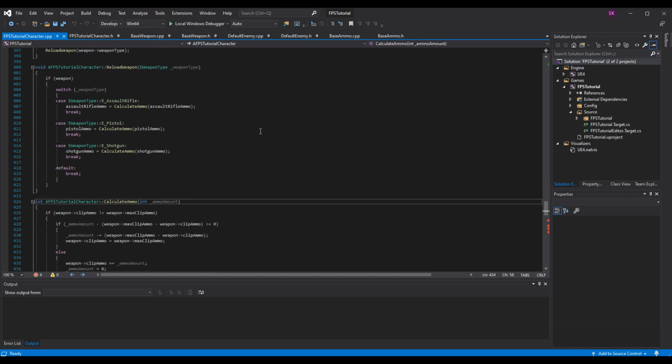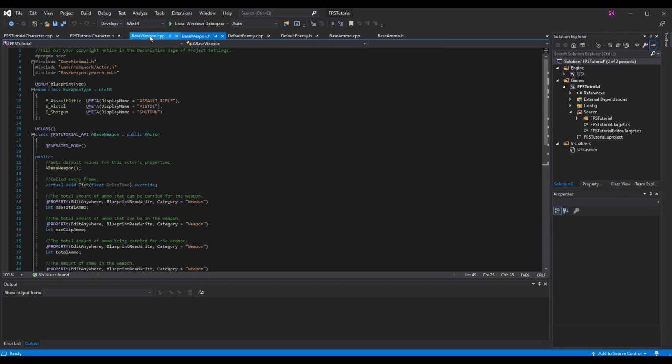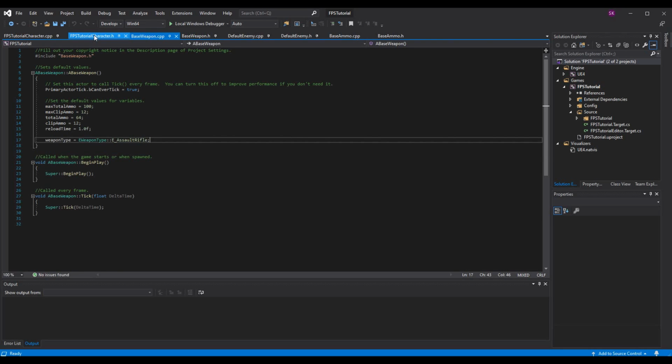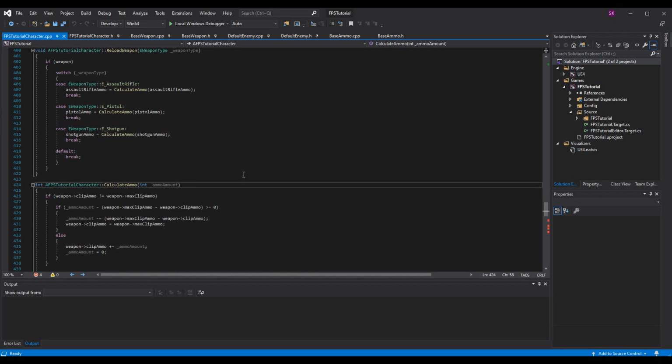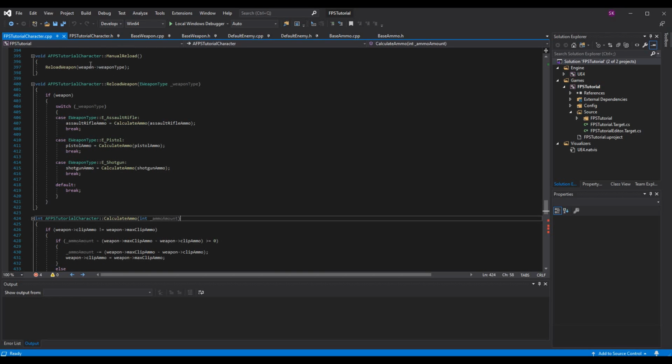So before, we were using total ammo from the weapon itself, this ammo, the 64, to determine the reload. And that was fine, but we don't want to do that when we have multiple ammo types, because the gun shouldn't have 64 bullets in it. Our player should have 64 bullets, and the gun has like 12 bullets in the clip or whatever. So, that's what we're doing here. When we call reload weapon and we're passing it the weapon type, we'll know if it's an assault rifle, a pistol, or a shotgun. So, when we give it that type, we determine what type it is in a switch case, and then we call calculate ammo with the ammo that the player has for that type.